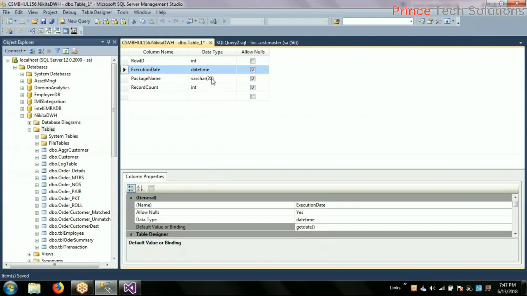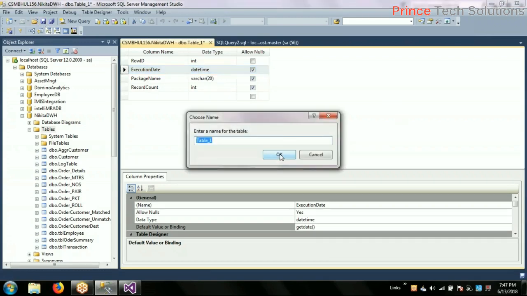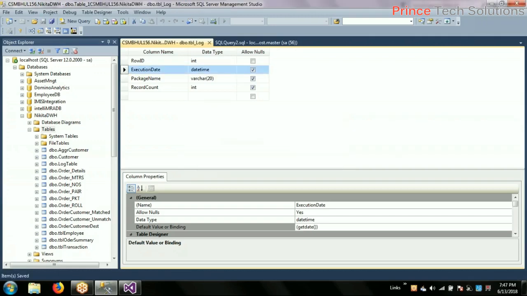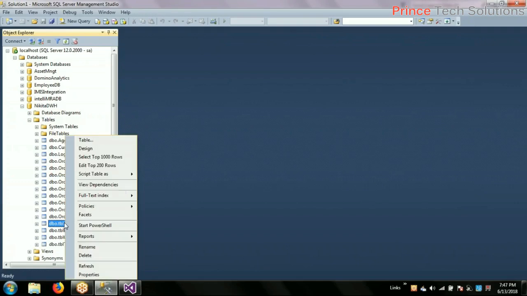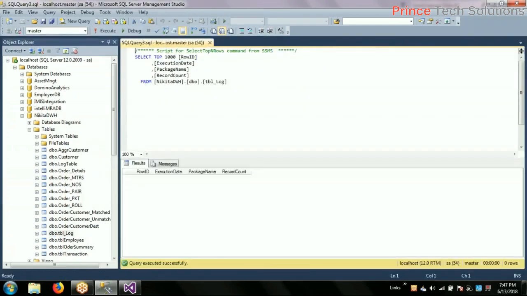package name and row count as parameters. These two pieces of information will be automatically inserted. So now these two will enter through the row count.